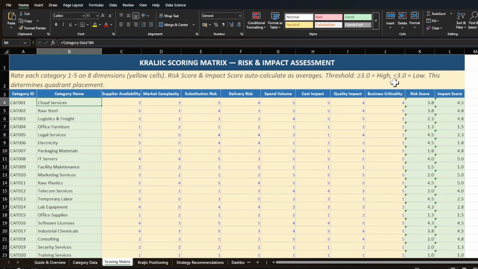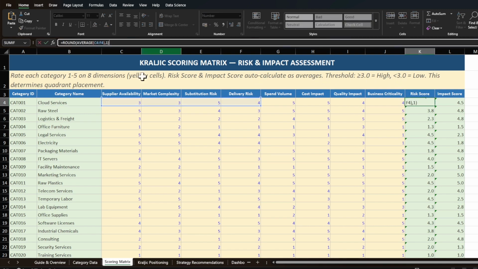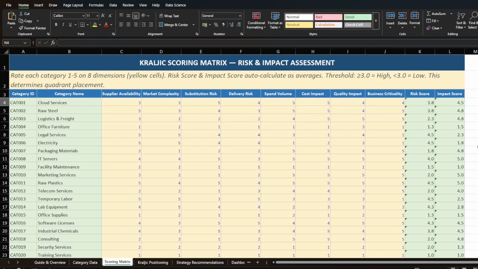How is the risk score calculated? The risk score is calculated by four factors: supplier availability, market complexity, substitution risk, and delivery risk. In the same way, impact is calculated by four factors: spend volume, cost impact, quality impact, and business criticality. You need to rate each of these categories from 1 to 5, where greater than 3 means it is high, and less than 3 means it is low.